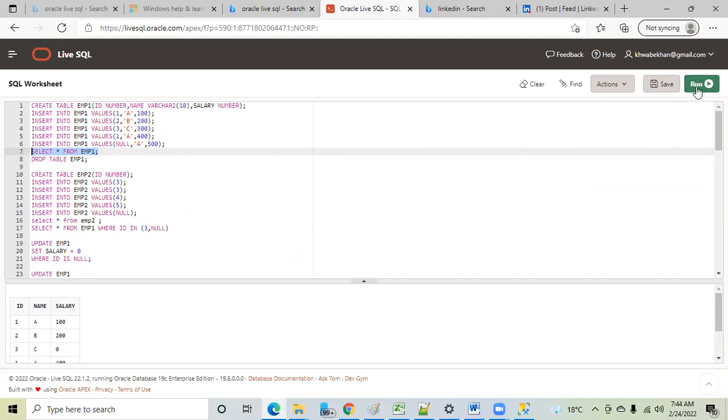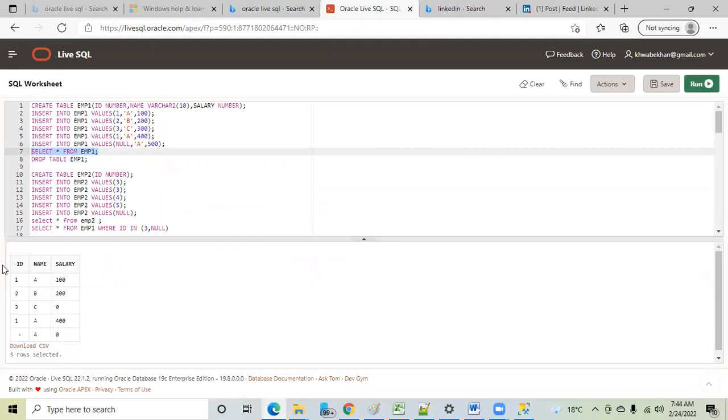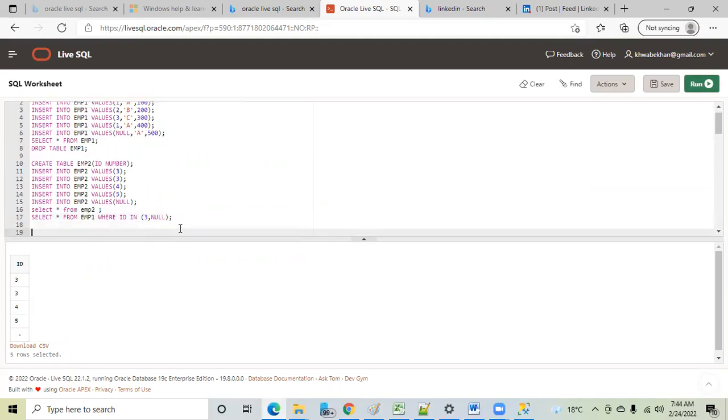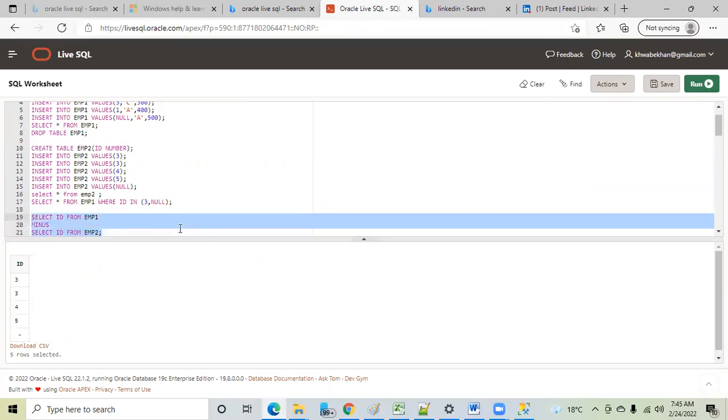Then we'll see. Select star from employee 1. These are the IDs present in the employee 1 table, and this is the ID which is present in the employee 2 table. Now the question is to find the ID which is present in employee 1 but not present in employee 2. I think you all know we can write this query: select ID from employee 1 minus select ID from employee 2. Now this is the output.